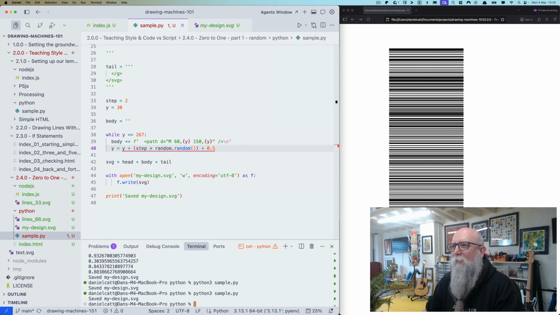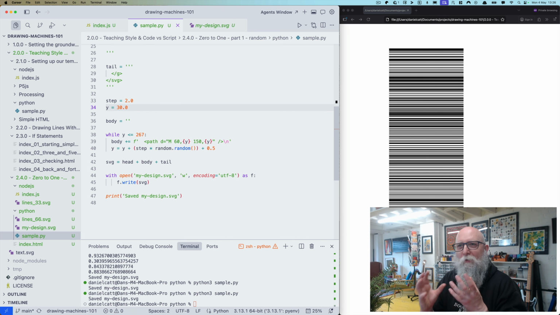Well, it seems to have worked. We've got a barcode kind of thing going on here. It's being fussy at me. It doesn't like the fact that I'm adding a 0.5, which is not a nice round number, and it's assuming that we're using nice round numbers because it's got 2 up here. If I just change these to be 2.0 and 30.0, now it knows it can add these little fractional numbers to it. And it's fine now.